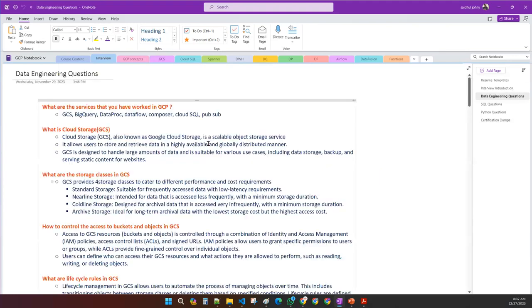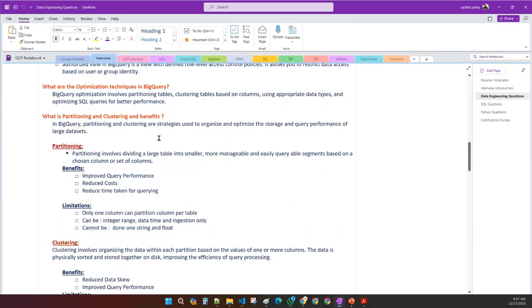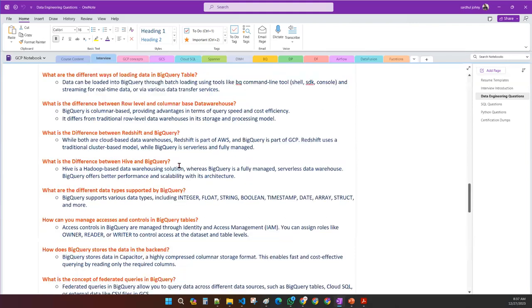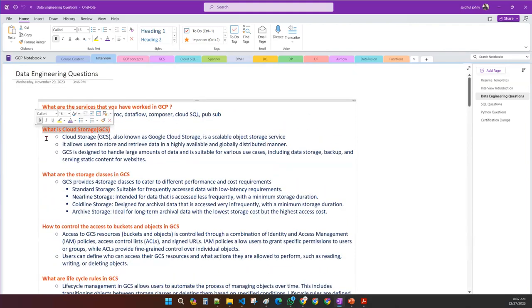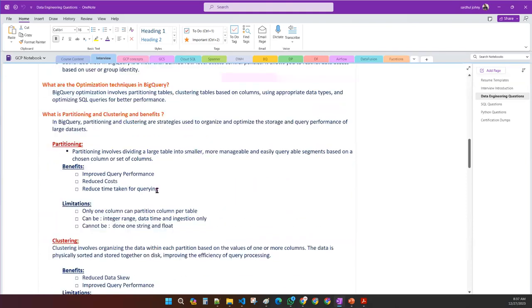Commonly asked data engineering questions. Question and answer. You have questions and answers available here. Okay, all the commonly asked questions. What is Google Cloud Storage? What are the 4 storage classes in Google Cloud Storage? Questions with answers, you have it here. Data engineering questions and answers.